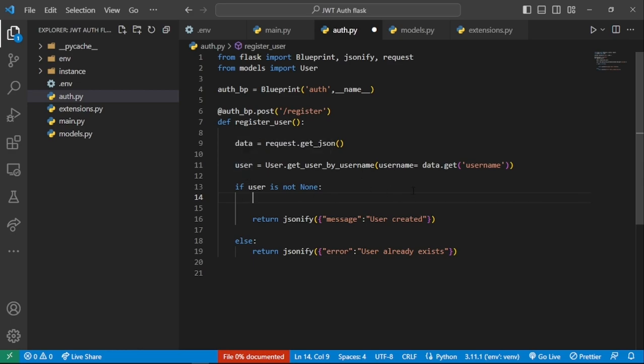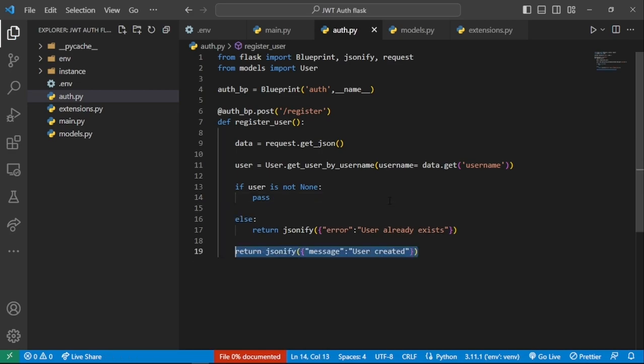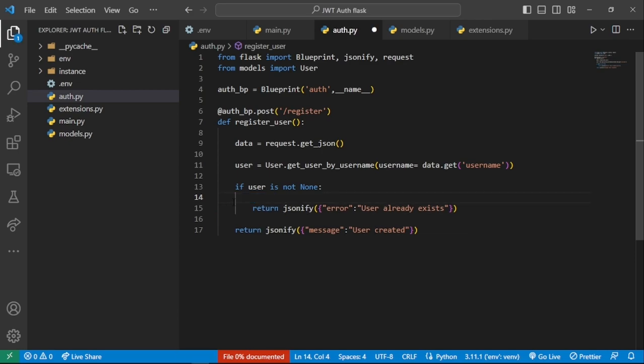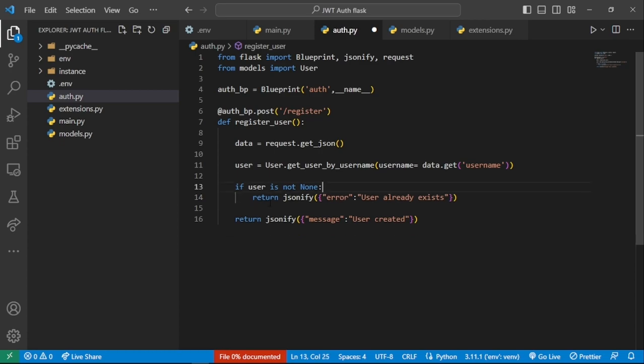I don't know why I'm confusing this. So what happens is if the user is not None, that's when the user exists, and that's when you're going to return this message of our user already existing. And in case the user is None, that's when the user does not exist. That's actually when you're going to go ahead and create a new user.